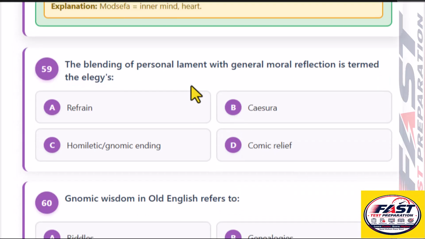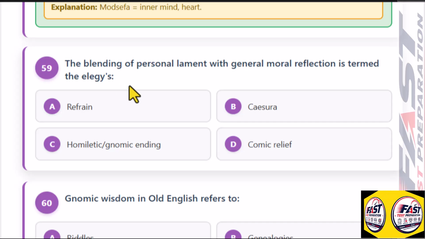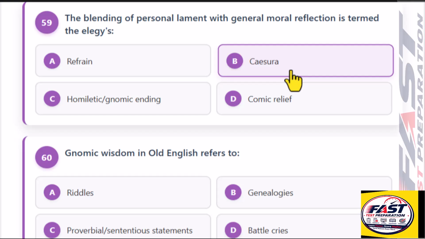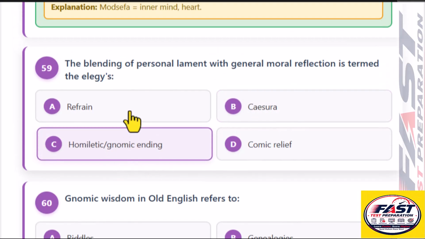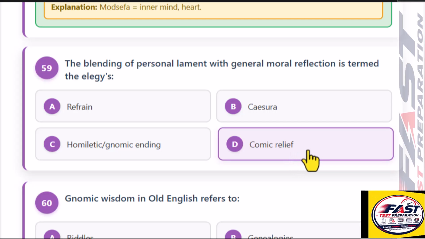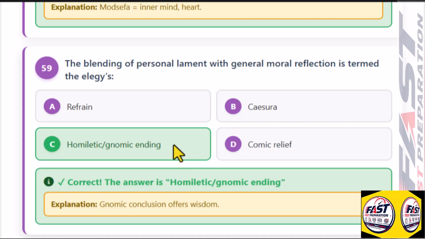Question 59. The blending of personal lament with general moral reflection is termed, in the elegies, Option A, refrain. Option B, caesura. Option C, homiletic ending. Option D, comic relief. Correct answer is option C, homiletic ending.